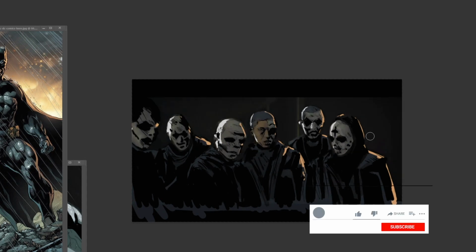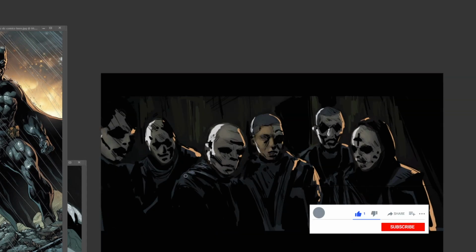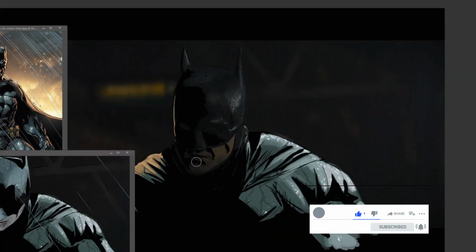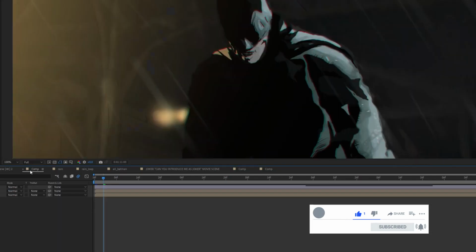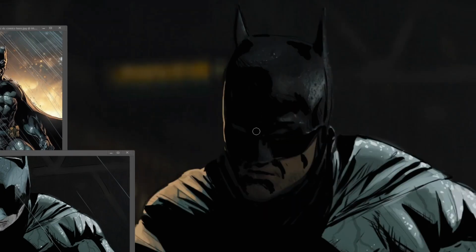Now you can apply this comic book look to your footage. If you're interested to go in depth to know the whole process from Photoshop to After Effects in real time, click on the link below for the full in-depth tutorial.